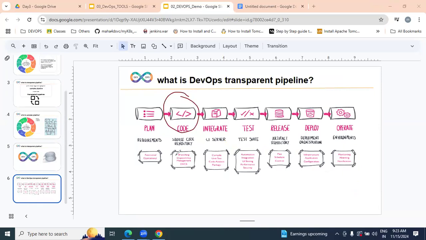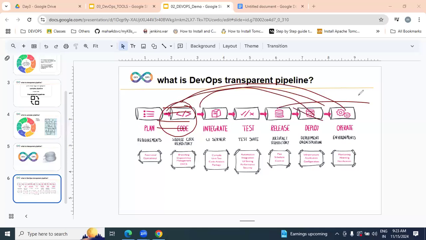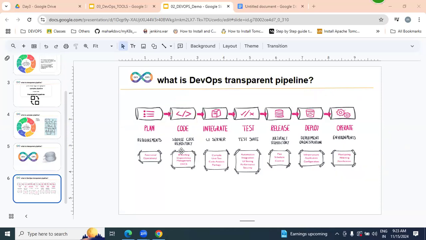While implementing an automated DevOps transparent pipeline, whatever lines of code are written by the developer, we are going to deliver into the production environment within the shortest time, with high quality, low cost, and low failure rate. That is nothing but our DevOps transparent pipeline.